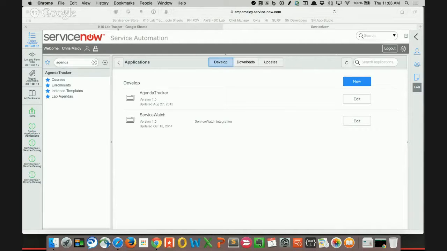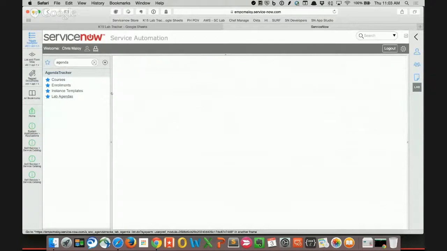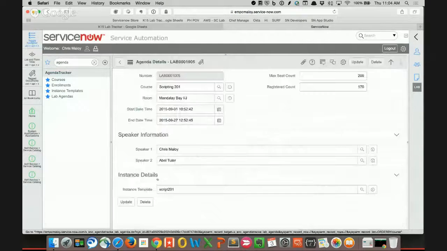So my main goal previously was to show you how you can get out of spreadsheets and develop a custom app, not really being a developer, meaning not needing to know a lot of programming to do that. So we took this spreadsheet that you see on my screen right now, and we turned it into lab agendas. So now our records are being tracked within the platform.